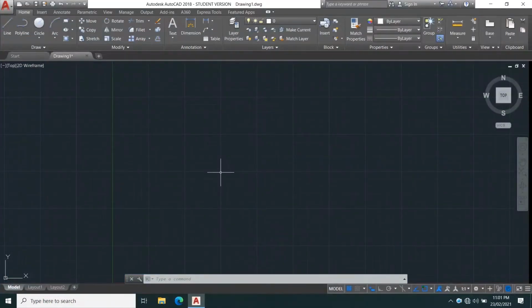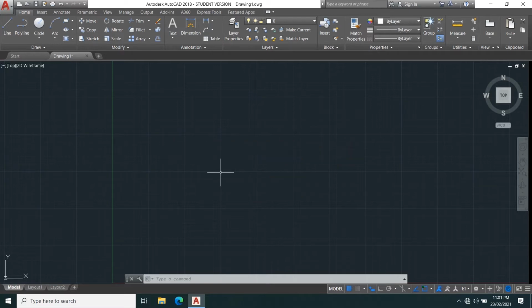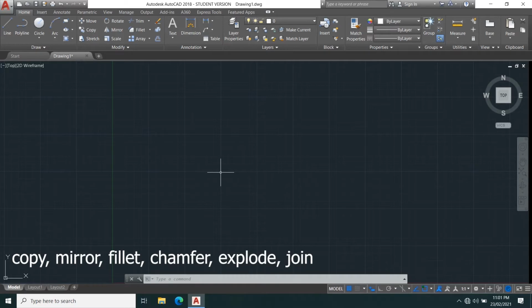Hello, so good to be back and to have you in this next section of the modify tool. This is part two, and in this part two, I will be describing some of the tools that we use for editing or for modifying our drawing. So in this part, we'll be covering the copy, the mirror, the fillet and chamfer, and the explode commands.